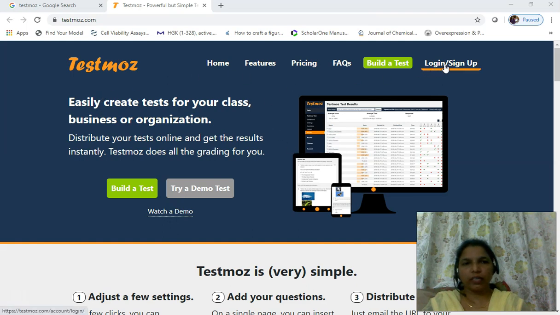Here is the login or sign up, but we are not going for this. This is only for members. If you want to be paid members, then only you can log in. Otherwise, we can simply try these two: try a test demo, or we can build a test directly without logging in. So click this, build a test.